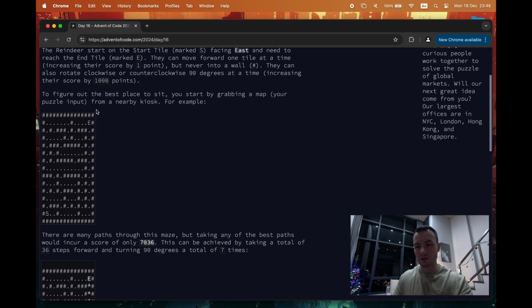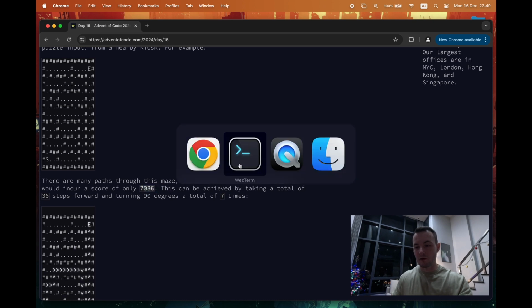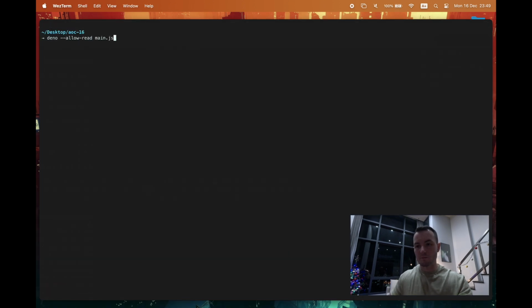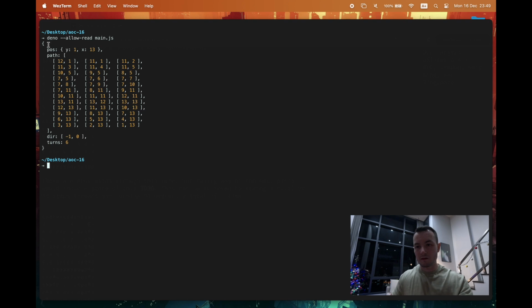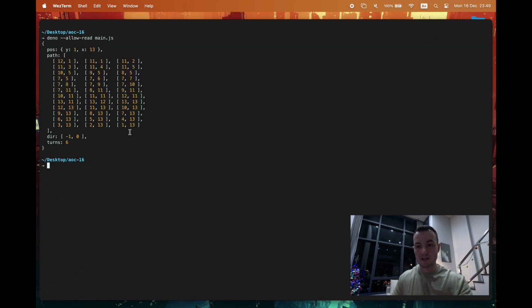So that's it. Now the grid I've taken to be their example, which is this one here, and they tell us here it's 7036. So if I run this, then what I'm doing here is I'm just outputting the best. This is the object best that we were talking about. So that was the last position that we reached. That's the path, and then we've got the number of turns there.